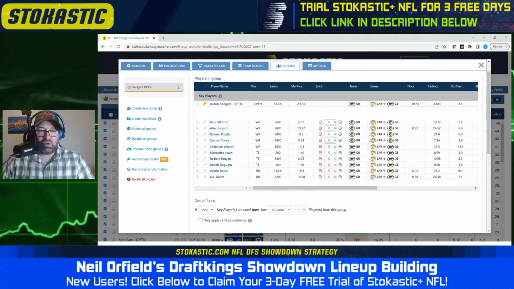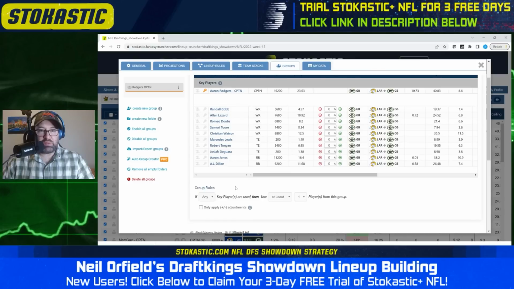I think that there are two options really with Aaron Rodgers in the captain spot. You can either change this to say use at least two players from this group when you have Rodgers at captain, or do what I'm going to do, I think, which is just leave this at one. So I'm requiring one of these pass catchers in lineups with Rodgers at captain, but then I'm going to give boosts to his pass catchers to make it more likely that I get to multiple.